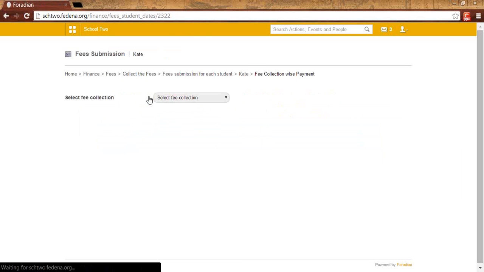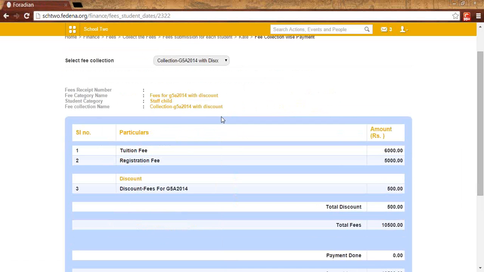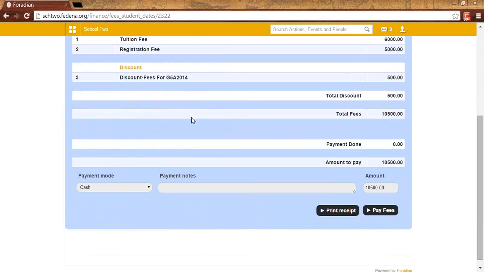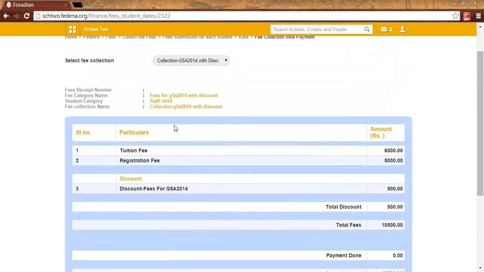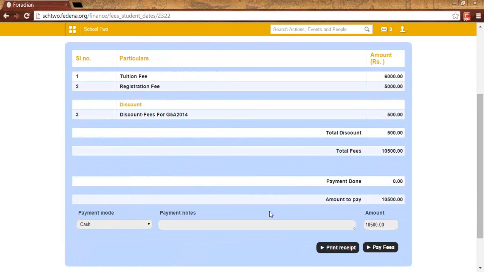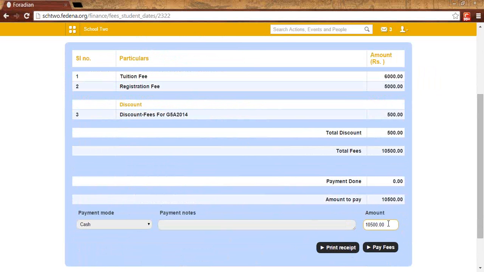So let me select the first one, where I'll be asked to select the collection. So all the collections that are applicable for this student will appear. And the full fee structure for this student will appear. Since I've created a discount for this student, since it's staff children, it is appearing in the fee structure. Now for this student, either I can pay the full amount, which is 10500 after applying the discount, or I can even pay a partial amount. So this amount field you will see here is editable.